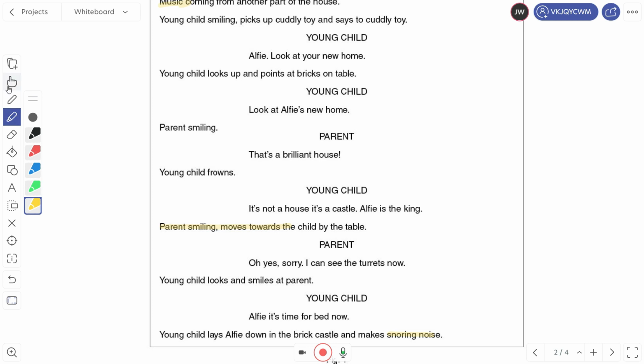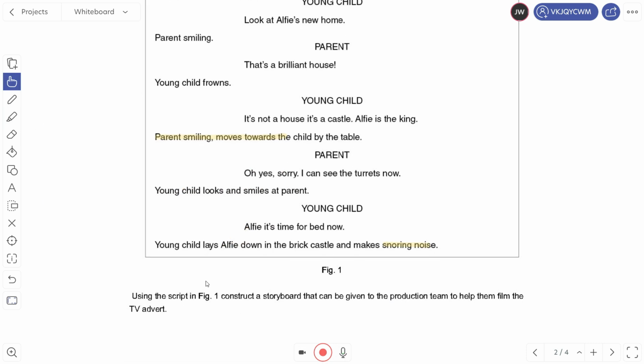Now what we've been asked to do based on this is, using the script, construct a storyboard that can be given to the production team. So this is going to be for the production team. We've not been told a duration. Sometimes they'll say to you, create a 30-second storyboard or something like that. So the only requirement we have here is that it's got to be a 6-shot storyboard, because that's the spaces they give you on there. So you can break that down however you like using the script.